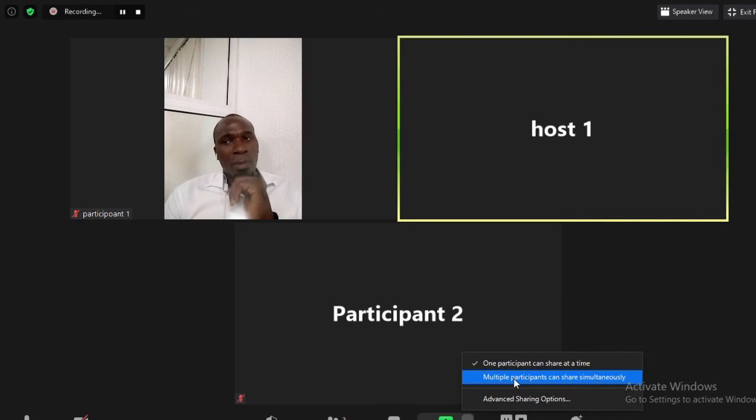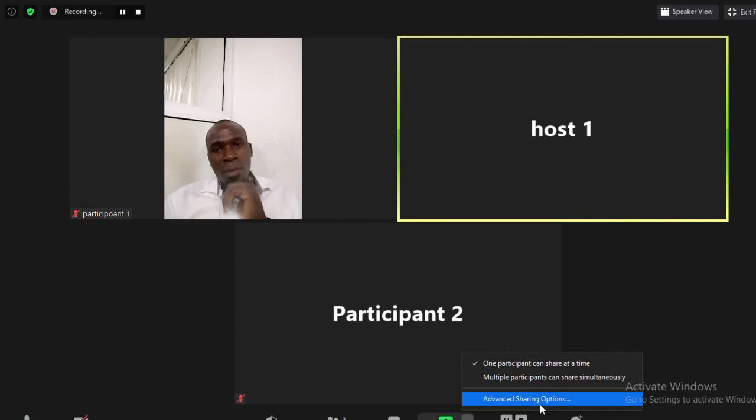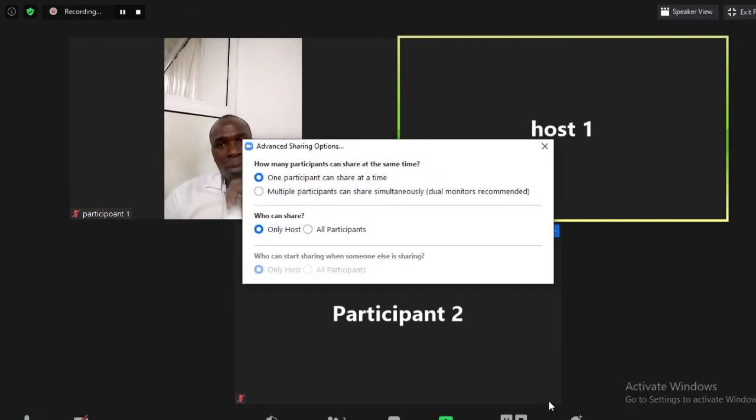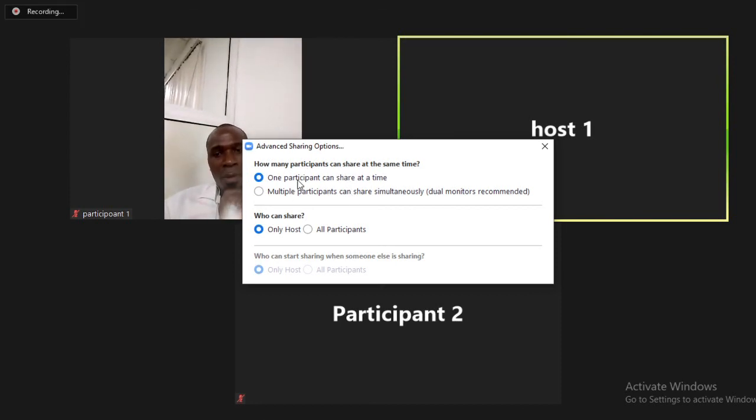When you have multiple participants, they can share simultaneously. Many people can be sharing screen at the same time. Participant one can be sharing screen, participant two can be sharing screen at the same time. But for the sake of this meeting, we are not doing it. And you can also do advanced sharing option. You can decide how many people will share the screen. Here I am the only host. The only host can share the screen, so that's the option chosen.